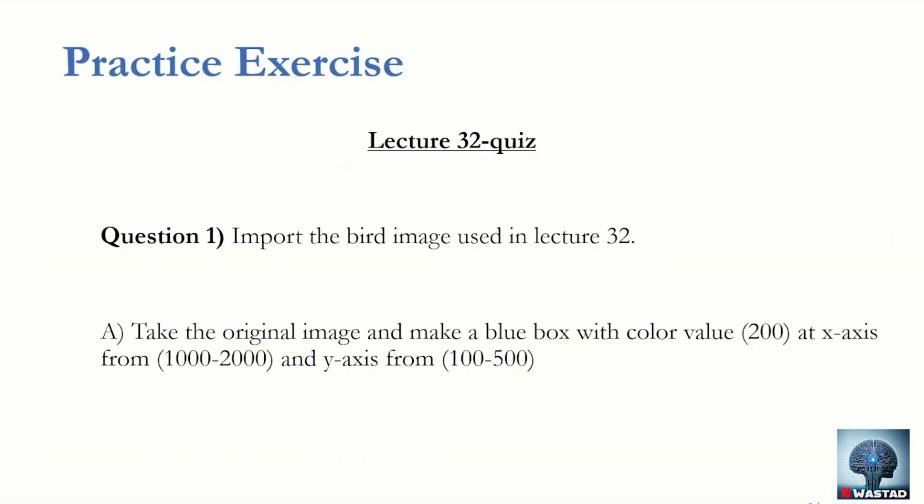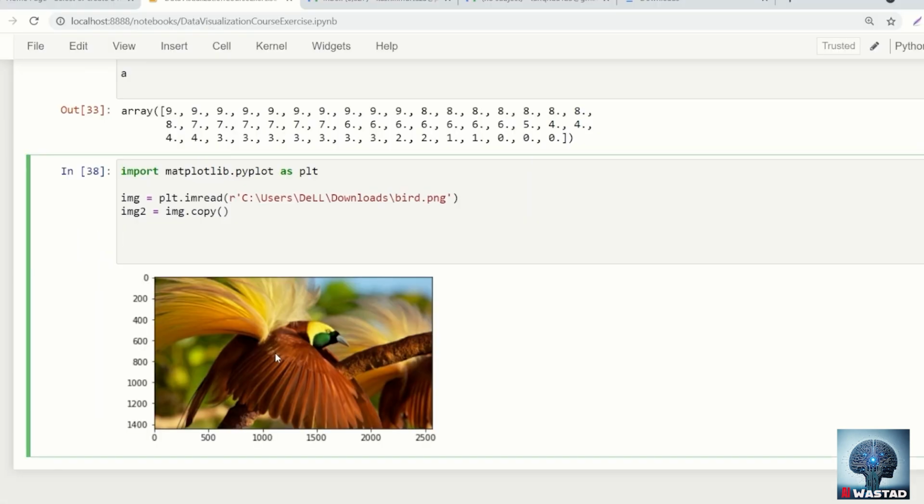We had to make a blue box with color value 200. It can be any other value, but it's just specific here, so we're going to do it with 200. The x-axis and y-axis are given, so we have to make a box within these axes. So let's do that. How can we do it? We have seen Kashif making a box in the video, so it should be pretty easy.